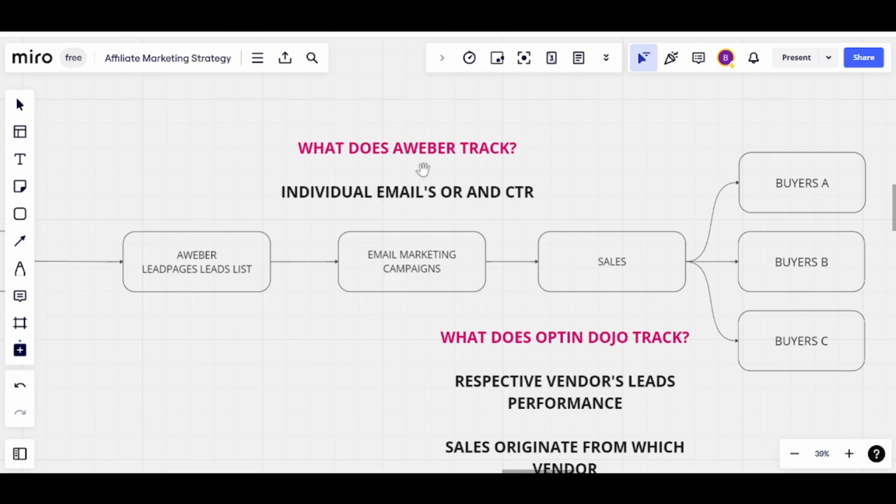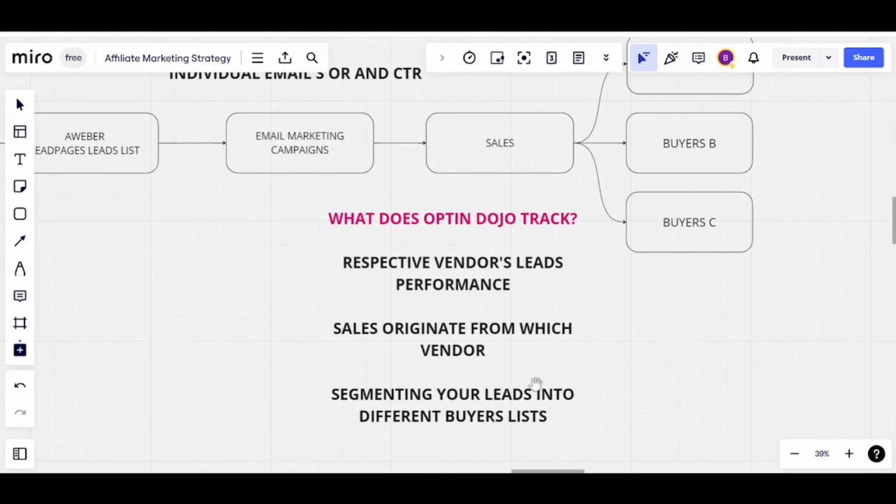AWeber, being our main email marketing software, what they track will be your individual emails' open rates and click-through rates. Of course, there'll be other things like the bounce rates, the unsubscribe rates, complaint rates. All these are important, but what I'm trying to say is in terms of the sales performance, what they will only track is the individual emails' open rates. OR stands for open rate, and CTR stands for click-through rates. However, what does Optin Dojo track? Optin Dojo will track the respective vendor's leads performance.